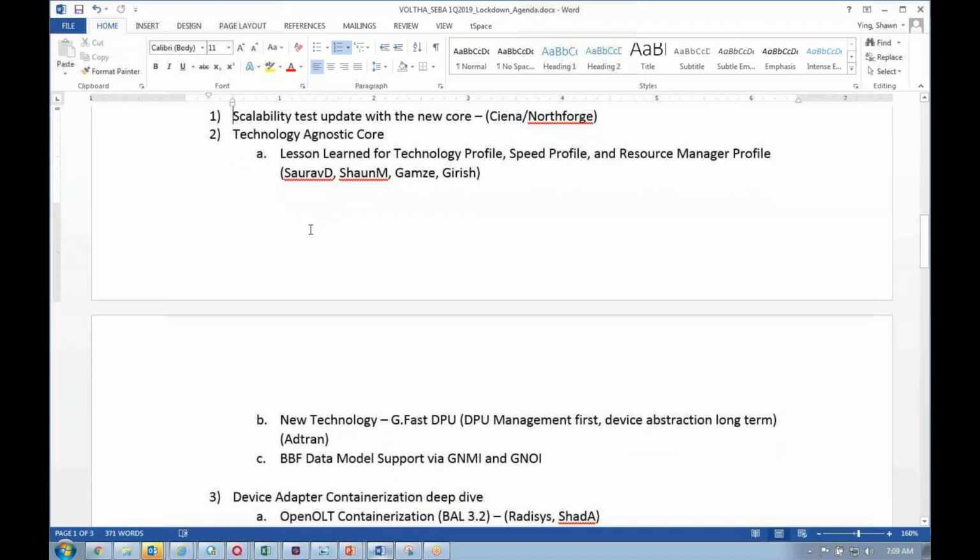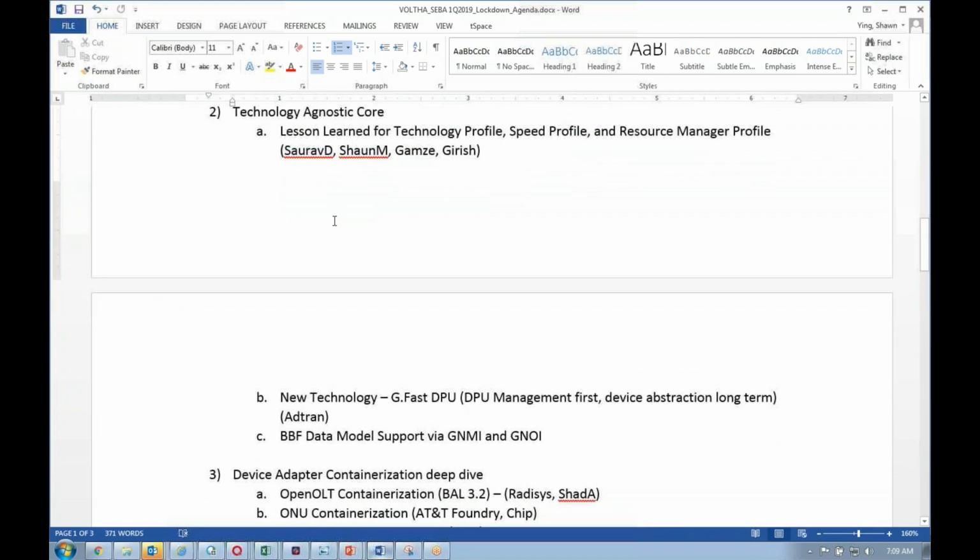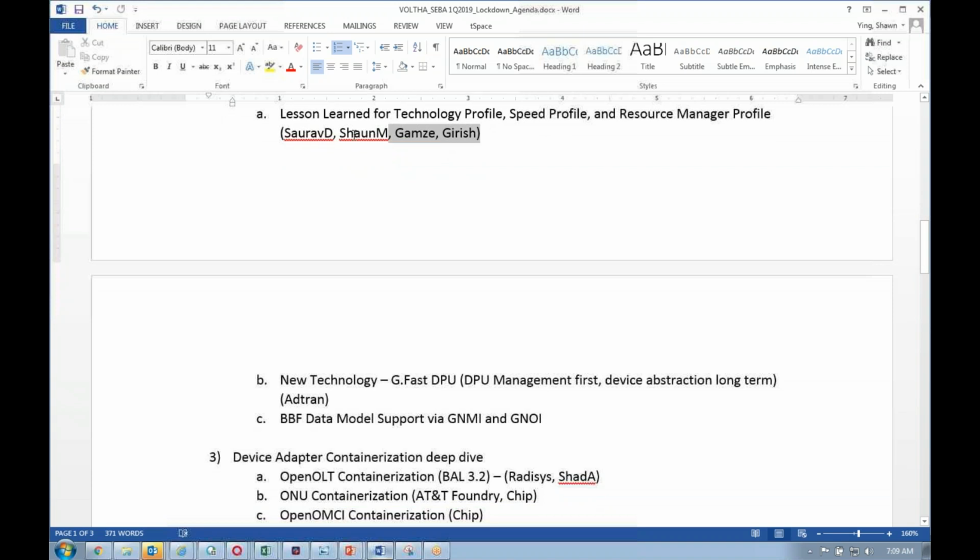And the technology agnostic core, lessons learned about the technology profile, speed profile, and resource manager profiles. And I tentatively assigned owners for those various topics. But if a member listed here thinks their name has not been listed, or thinks their name was listed by mistake, let me know.